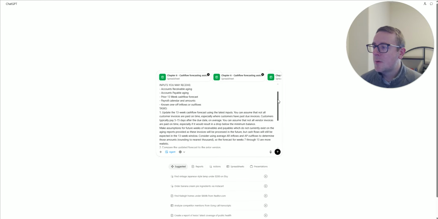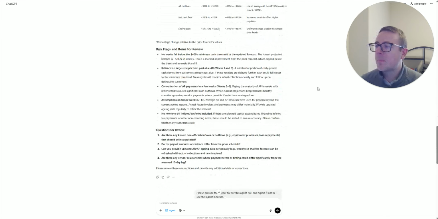Okay, welcome back. As we can see here, ChatGPT has done quite a good job of performing the update to the 13-week cash flow forecast. It's called out its methodology and assumptions that it's made, and it's provided the full updated forecast for us to download. It's given us a summary of the material changes versus the prior forecast. Don't forget, we gave the model the materiality thresholds to consider, and those have been taken into account here.